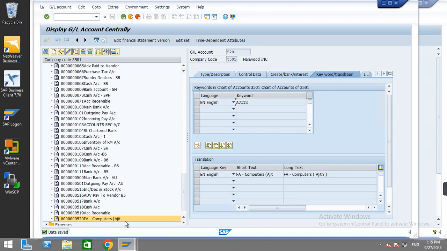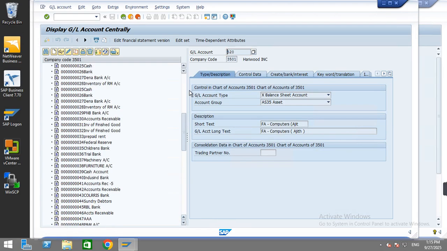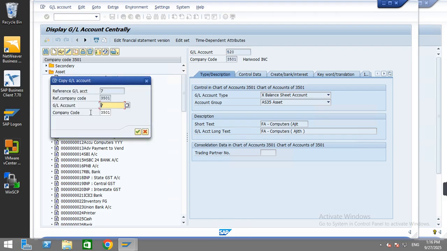So now you can see here your fixed asset has been created. This is the first one. First GL you have to create. Then go on the top again. Next will be this one, accumulated depreciation computers. It will also go into asset, accumulated depreciation computers. So after you create the fixed asset computers, you have to come to accumulated depreciation computers. So double click on here.